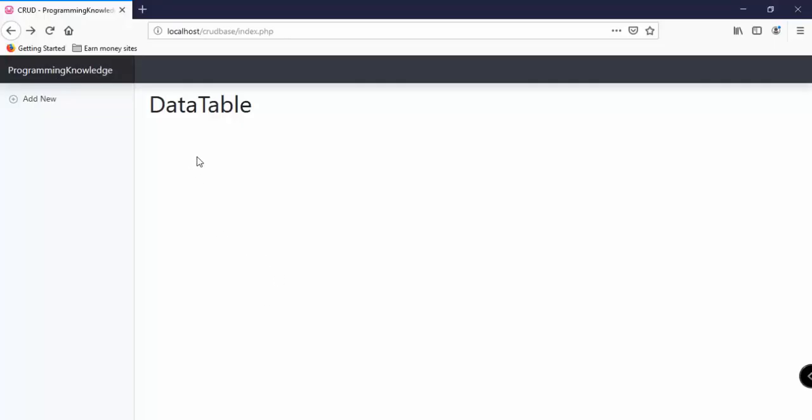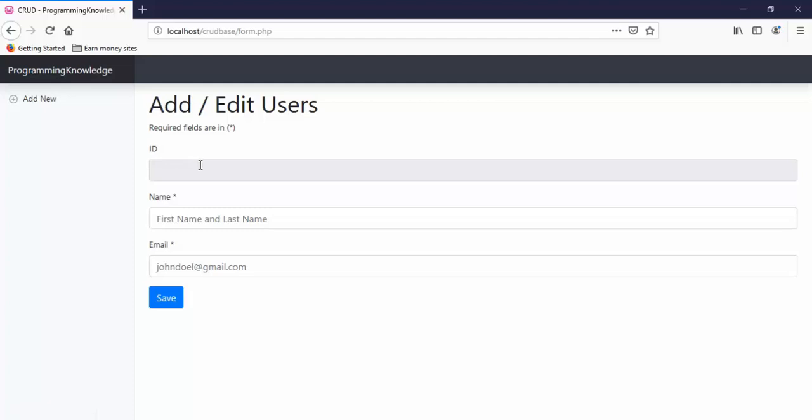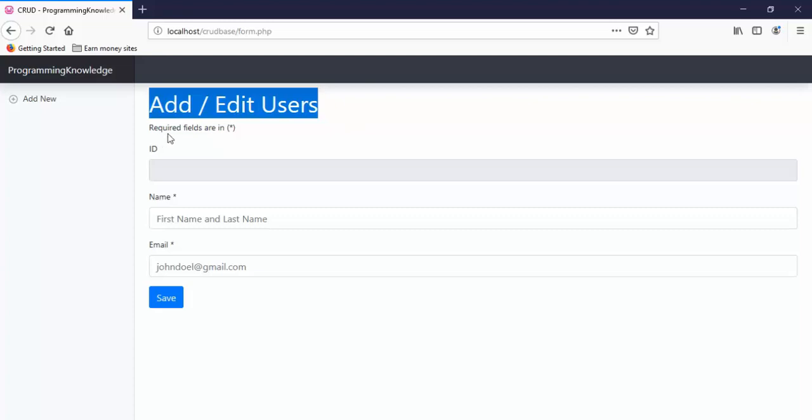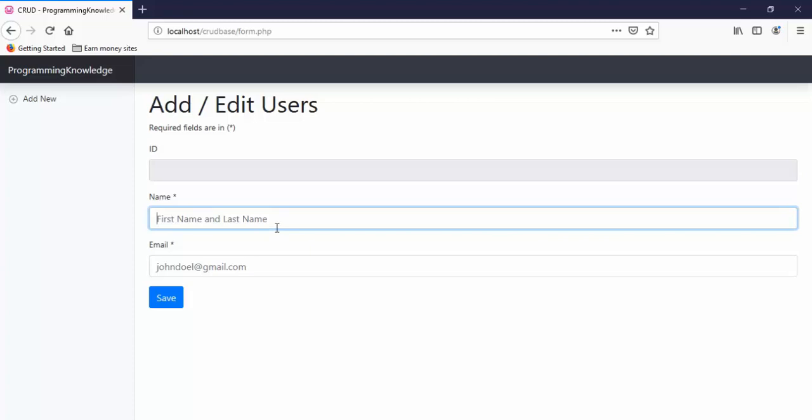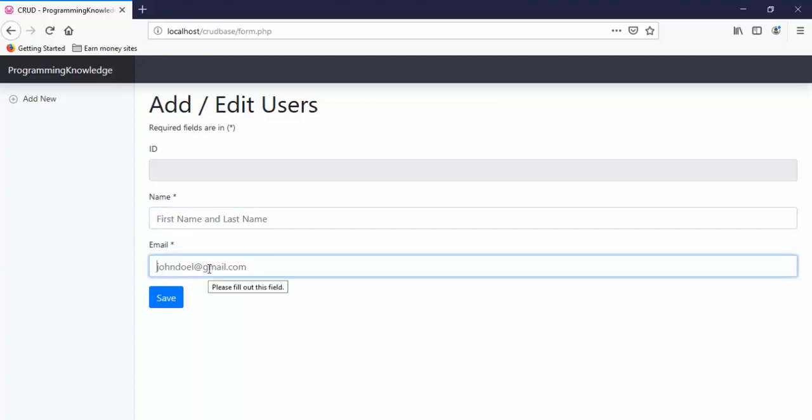So this is our website. Let's just refresh this and try to click on this add new. If you try to click on this add new option, so we now have the form, we have the heading 1, add or edit users, required fields are in the asterisk. So we have here the ID, which is read only, and the name with asterisk, and also the placeholder, first name and last name, and email, and we have the email input, and of course the submit button.